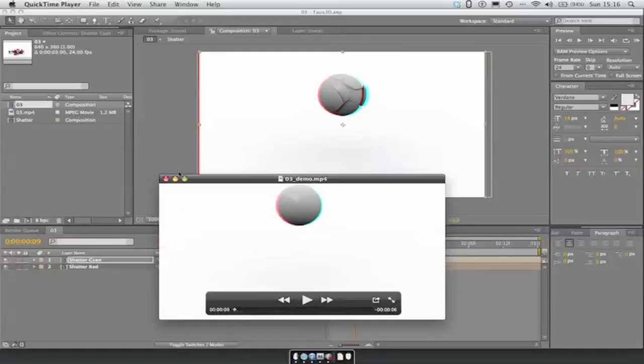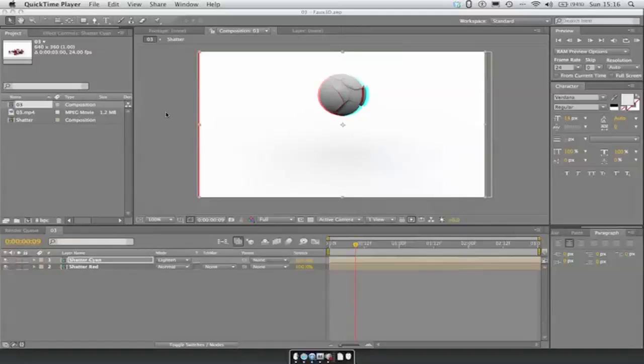Now, let's go ahead and jump right in, and hopefully this is recording. I see a little recording thing down there.